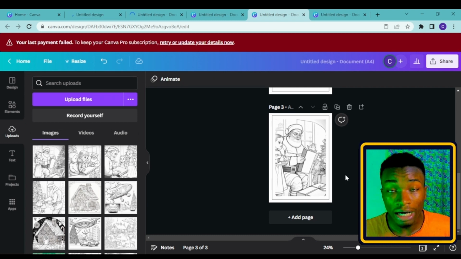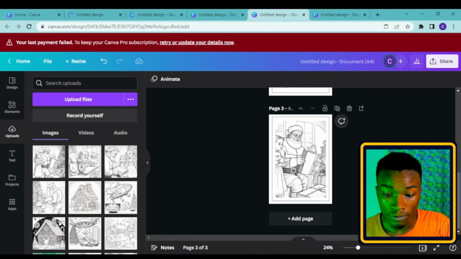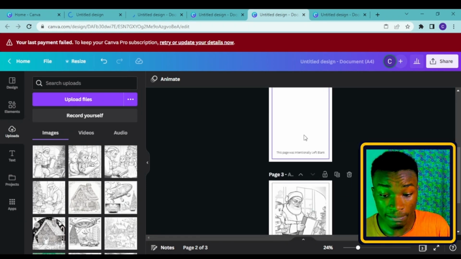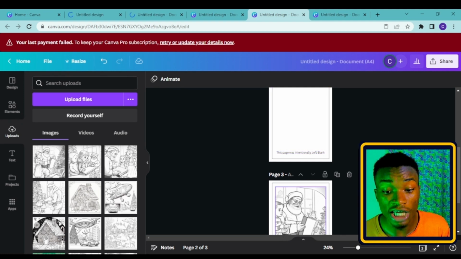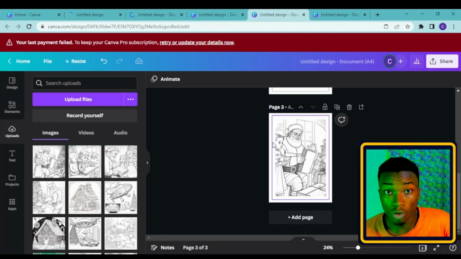Exactly what I've done now is what you have to do to have all the pages set up. So let me explain it to you. The first thing is that you add an empty space like this, and then you add this text or that, indicating that this space was intentionally left blank. Then for the next page, you just add this frame here. That's how I make my own coloring books look good.